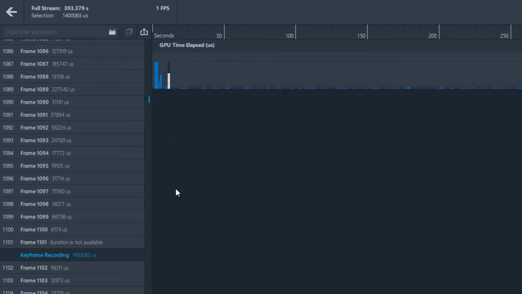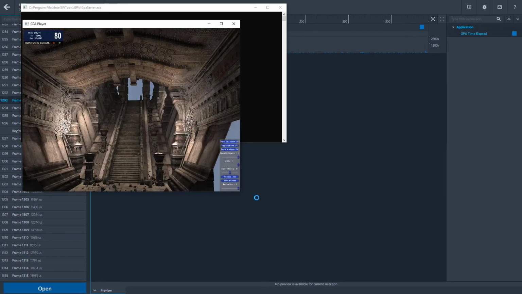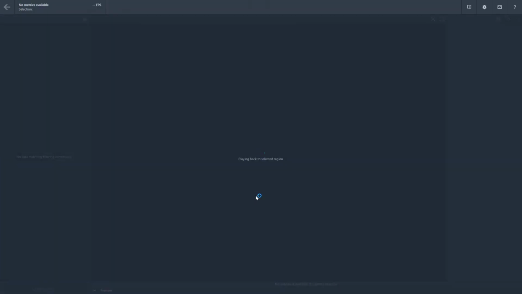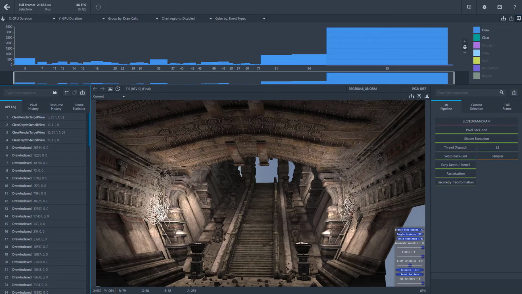To see keyframing in action, you can select a frame after the keyframe was taken and press the Open button, and Graphics Frame Analyzer will render from that point onwards instead of rendering the entire stream capture.